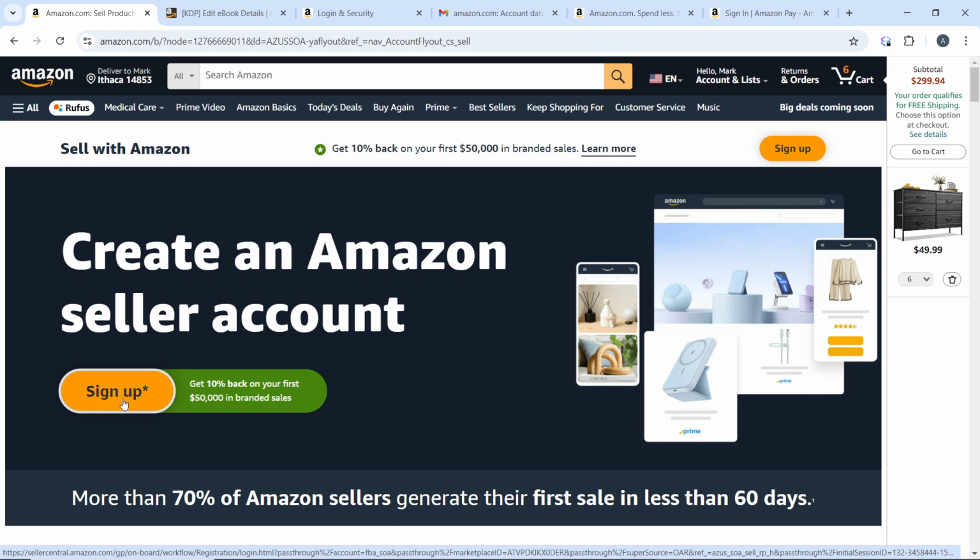Once you click on that, it's just going to present you with the plans available. The individual plan, which is ideal for casual sellers with no monthly fee but a fee per item sold, and the professional plan, which is best for serious sellers with a monthly subscription fee but no per item fee.